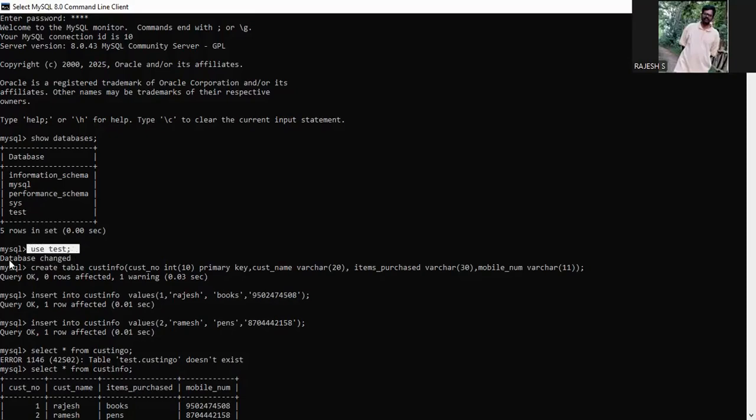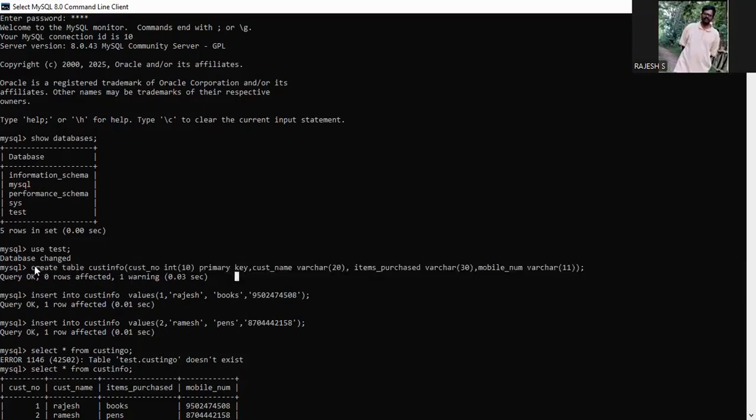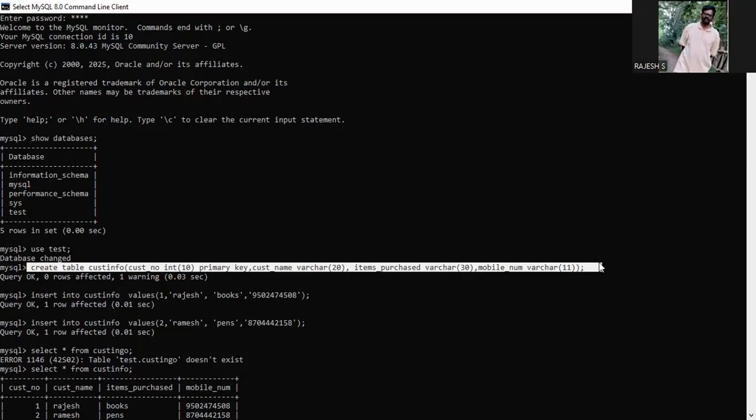Now we get this command. So we'll create a table in this database test. See here, command to create table, SQL command, only SQL command. So create table, table name, field name, data type, size, constraint primary key. This is the MySQL syntax, the create statement.